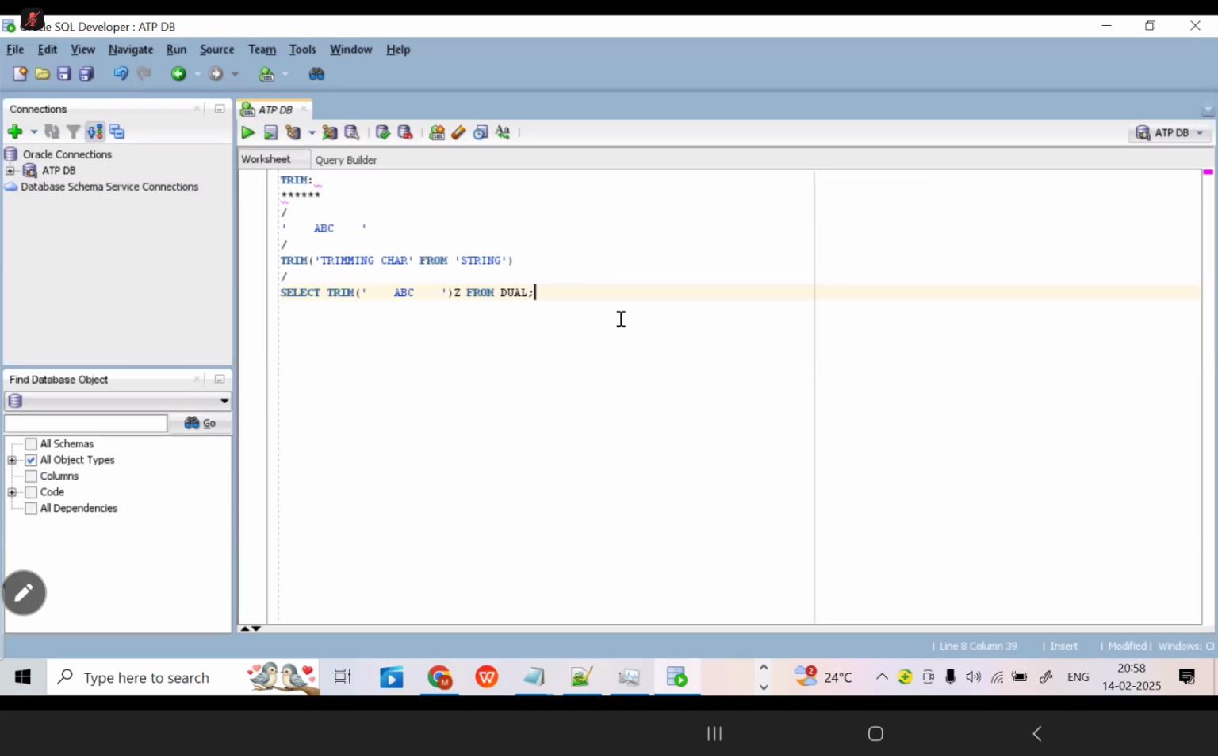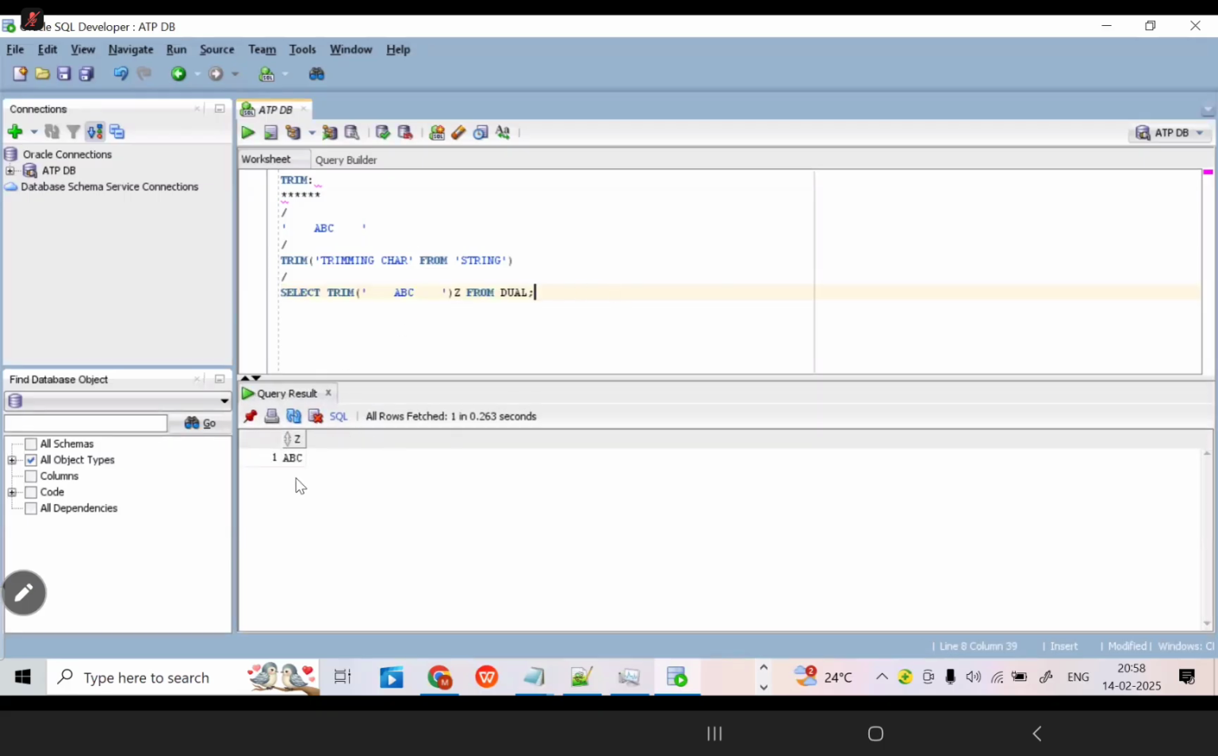Now here, what is the use of the trim function? Trim can remove the unwanted spaces from both sides. Now, how can we write the query? This is the way we need to write it. Now, run the query. Are there any spaces on both left and right?